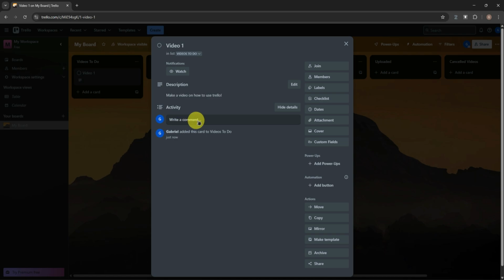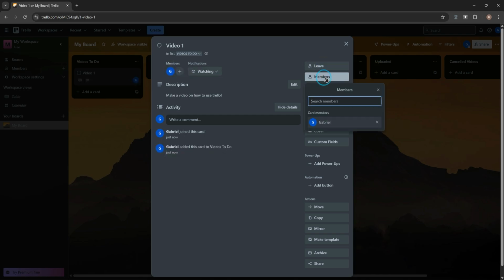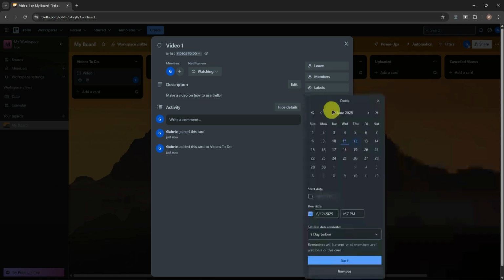There you go. At the bottom right here, we have activities. In here, you'll get to see all of the activities done within this card. You can also add comments right here. Next, you can also join this card right here at the right side. You can also add members right here, add labels, add a checklist. You can also set dates right here, like a start date and a due date.